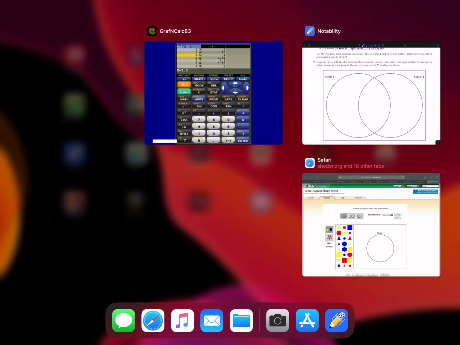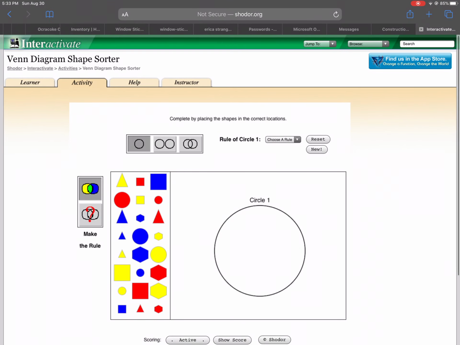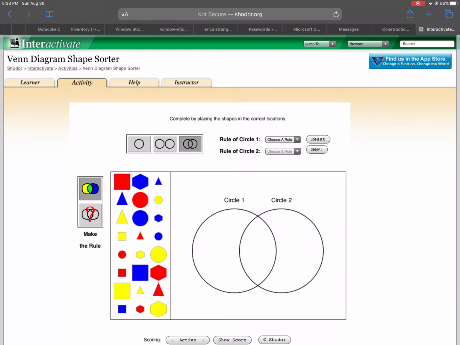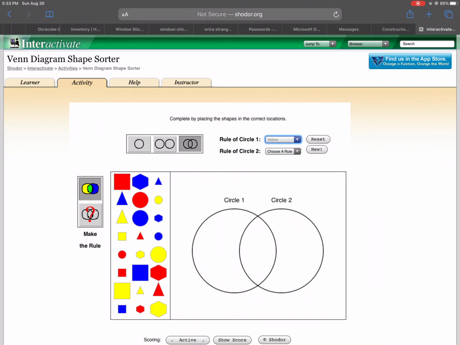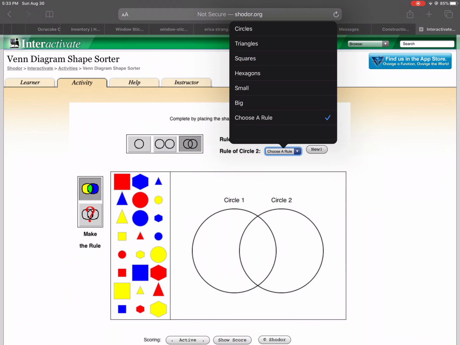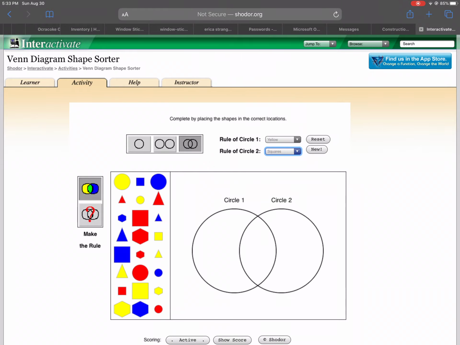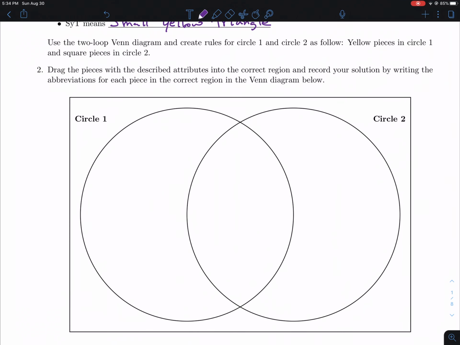So if I go back to here, notice I've just got one circle at the moment. So I need to click on the double circle, so that way I've got the overlapping. And now, just to the right, it says choose a rule. In this case, we wanted yellow in circle 1, and we wanted squares in circle 2. So let me verify that that's right. Yellow in circle 1, squares in circle 2, perfect.